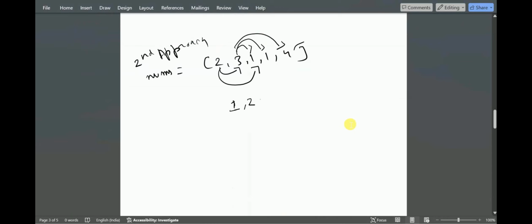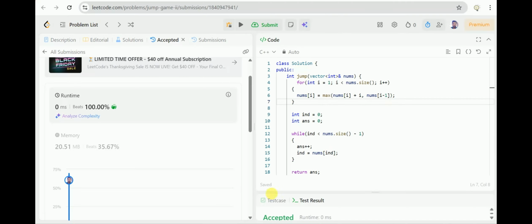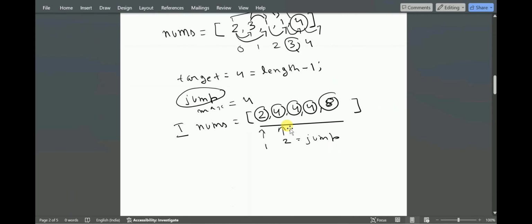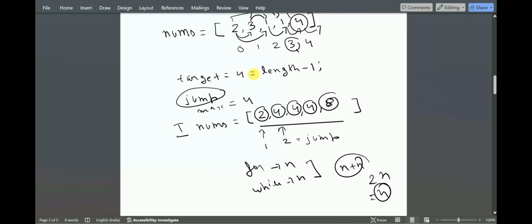If you see the first approach, what we are doing here is using two loops, one for loop and one while loop. This is going n times, and this is going n times. So the runtime complexity will be n plus n, that is 2n, that is n. So for our first approach, the runtime complexity is n.